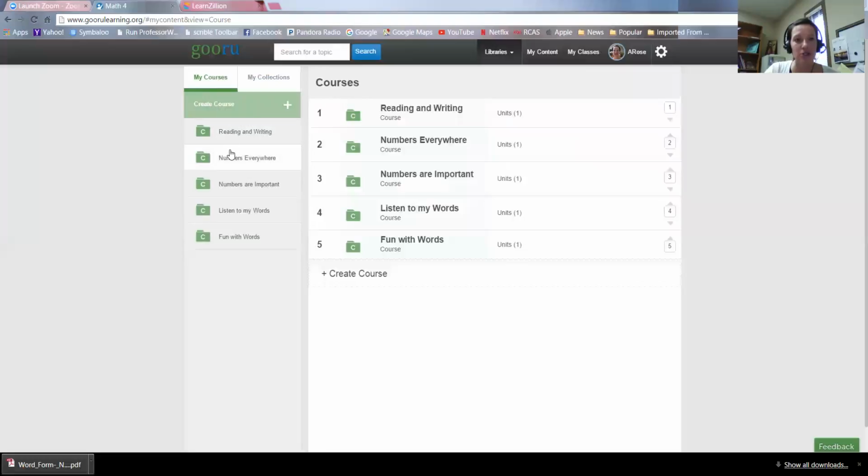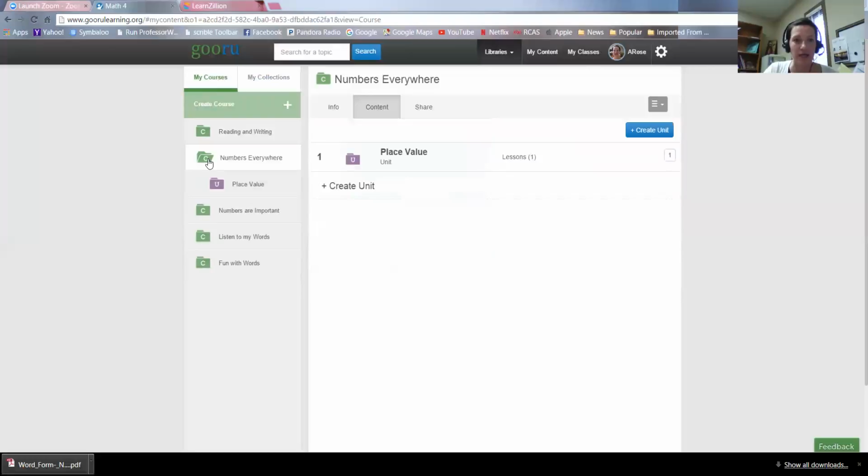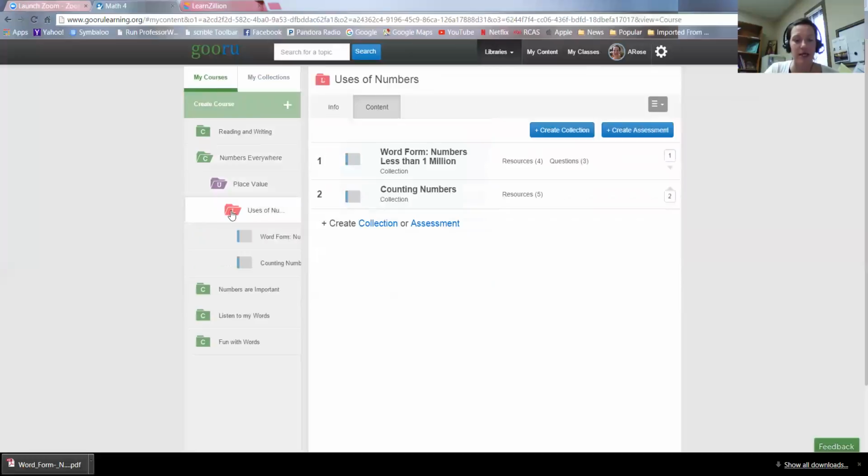And I'm going to first show you a course that I've already created so you have an understanding of what it looks like. This one I called Numbers Everywhere. And so that's the name of the course. Under there I have a unit called Place Value. And under that unit, there's a lesson called Uses of Numbers. And then I put two activities in there, numbers less than 1 million and counting numbers. So those are the two collections or activities that are in that lesson. So there's quite a few steps, but the cool thing about that is it gives you time to process through your course and your students when you're making it.